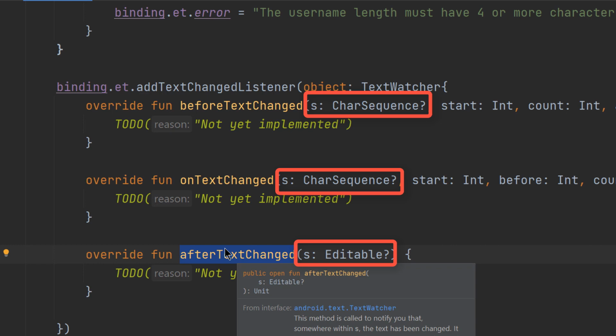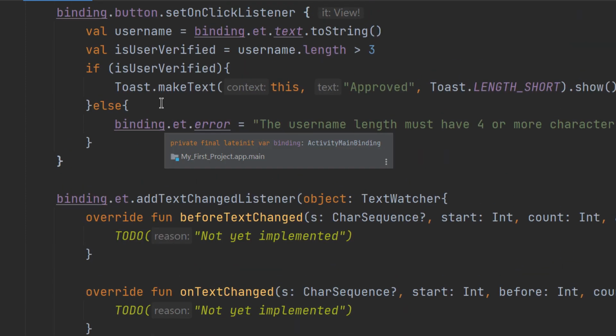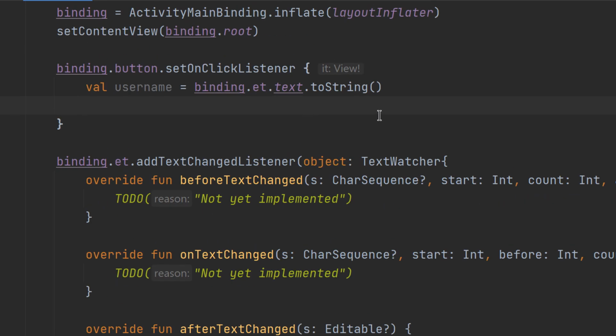And you can see all of them pass the editable or the string which is entered within the edit text. So the first 2 are passing CharSequence, which also could be a string. You can convert it easily to a string and you can treat it as a string as well. And the last one returns an Editable just like the edit text. So in this example, we would use the last one to check for the error rather than checking the error when we click on the button. So here I will just copy all of this and put it within the afterTextChanged callback.